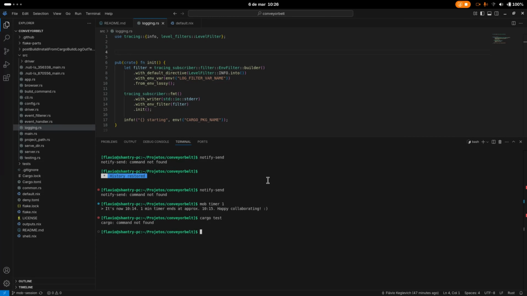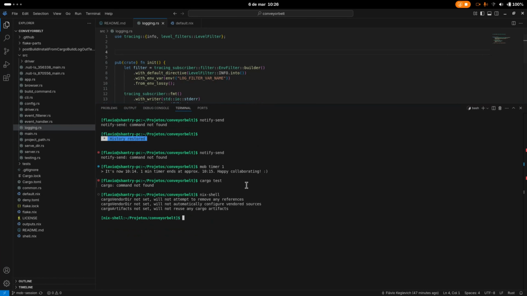Oh, now this is what I want to do. I need to install cargo. Oh, okay, got it. I need to be in the shell. Okay, and now I can just run cargo test.